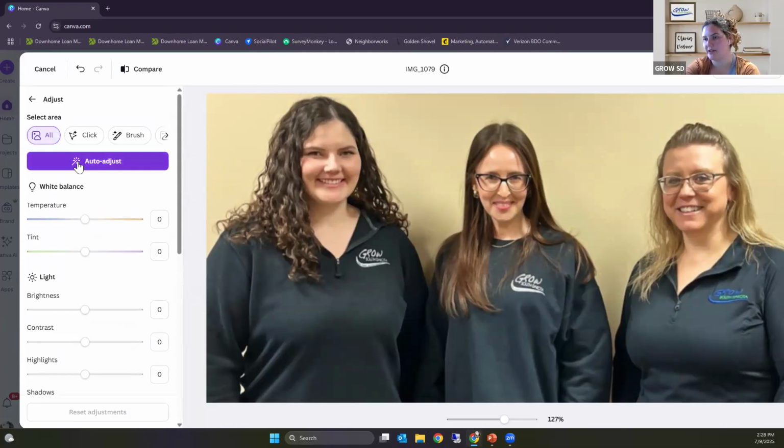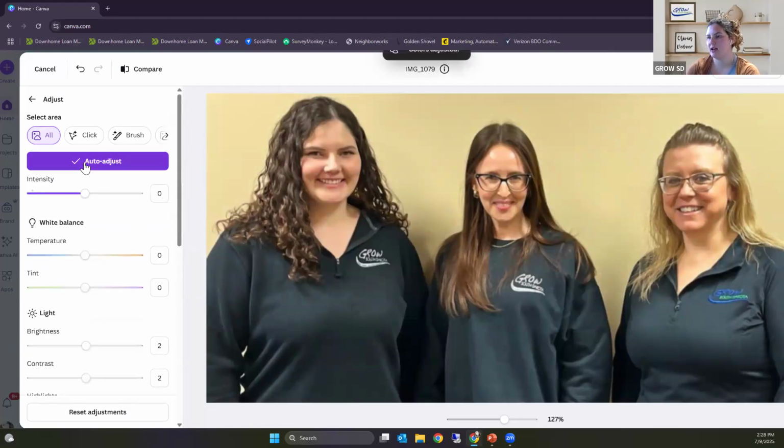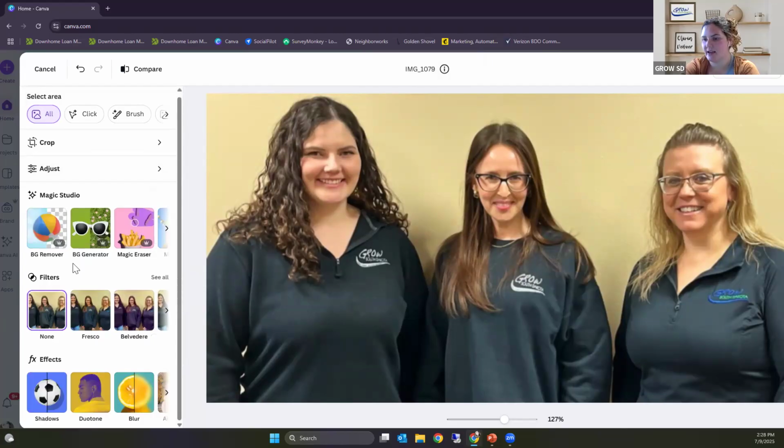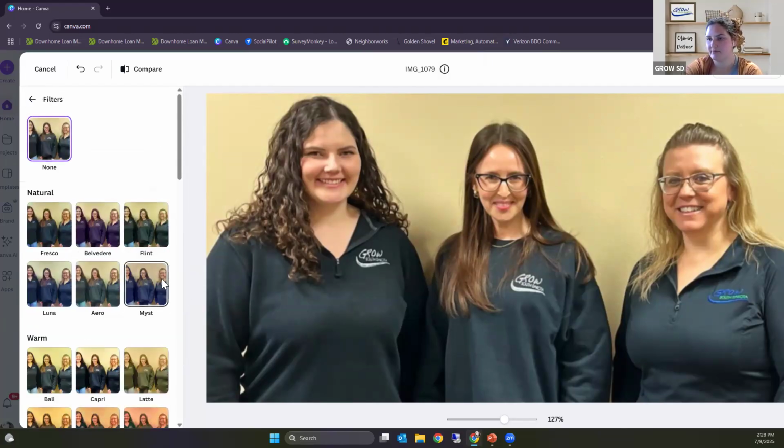Also up here at the top, there's the auto adjust feature. I use that occasionally. It's whatever AI thinks will make your photo look the best. Once you're done with that, you can go back and then you can start looking at the filters.